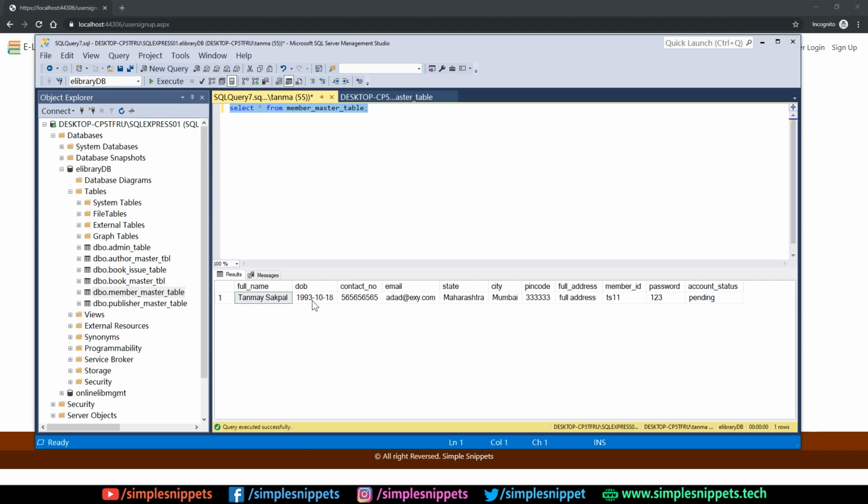So full name Tanmay Sakpal, DOB, that's my actual date of birth, so maybe next time wish me. But the contact number and email are fake. I've just added them for representation. We've got state, we've got city, we've got full address, the member ID TS11 and password 123.